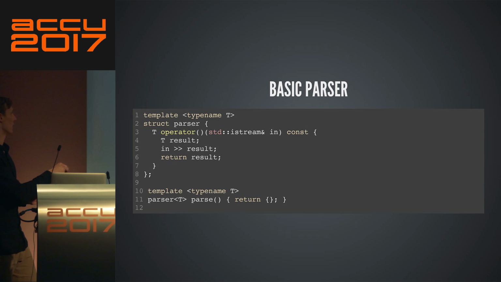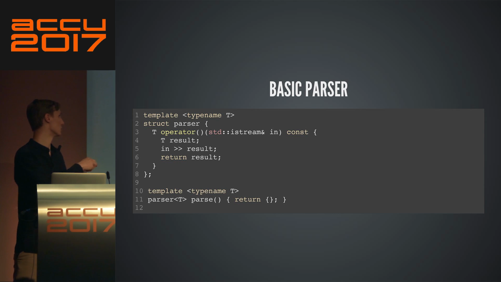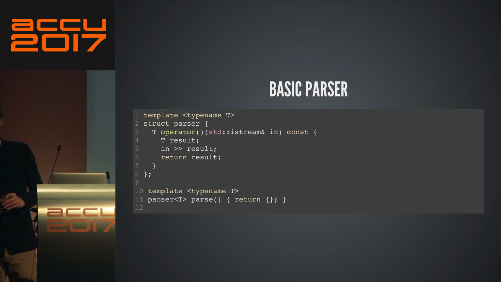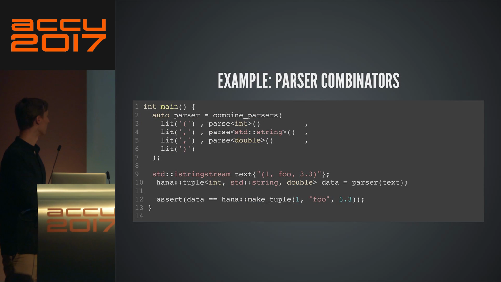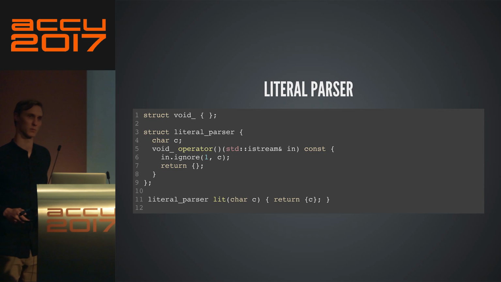And then you can provide a nice function here just to ease the creation of these parsers. Okay, so nothing too crazy so far. And notice that here in our example, we really just call the parser. So if I say, give me a parser of int, I can just call that on some text and on some input stream, and it's going to do its parsing, right? And now we build a literal parser.